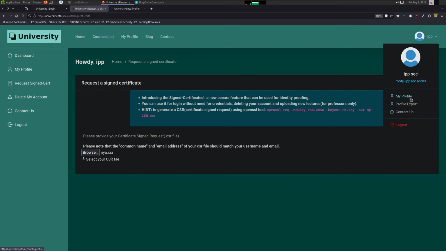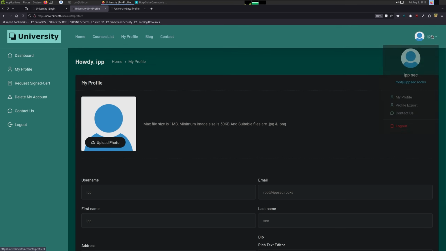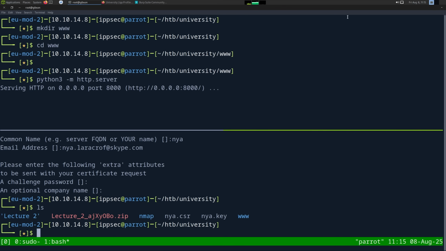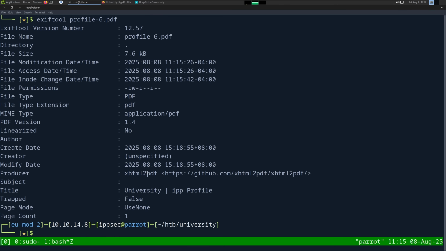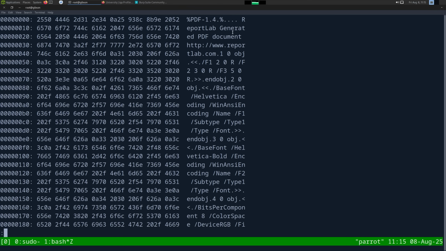We also have a profile export. So if I click on profile export, we have profile-6. So let's do move, downloads, profile. Was it a lowercase p? It was. Profile-6.pdf. If we look at this PDF in exiftool, it's something I highly recommend doing whenever you get PDFs, because generally it tells you how it's created, right? We have XHTML to PDF. And if we also looked at the hex data of this PDF, we would see it's a ReportLab generated PDF document.